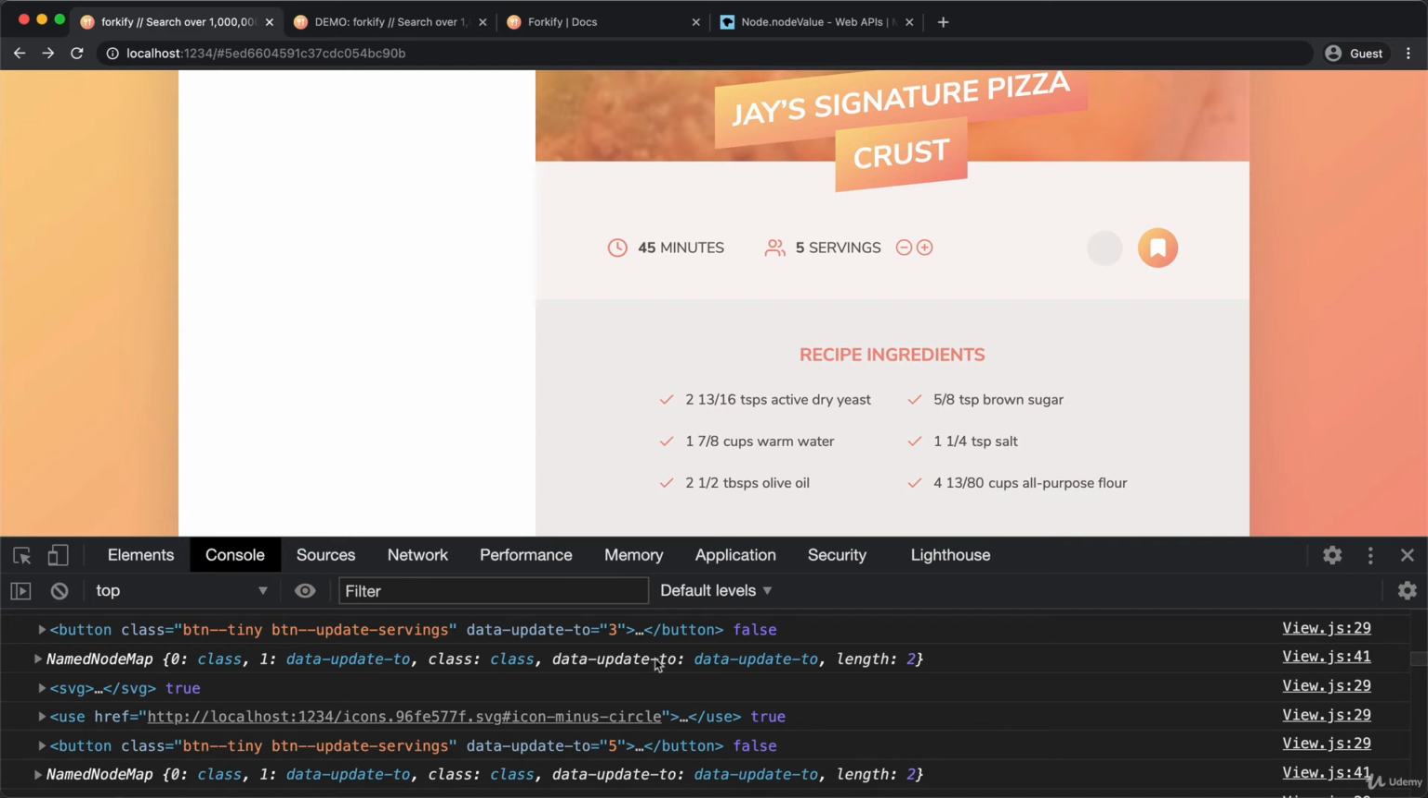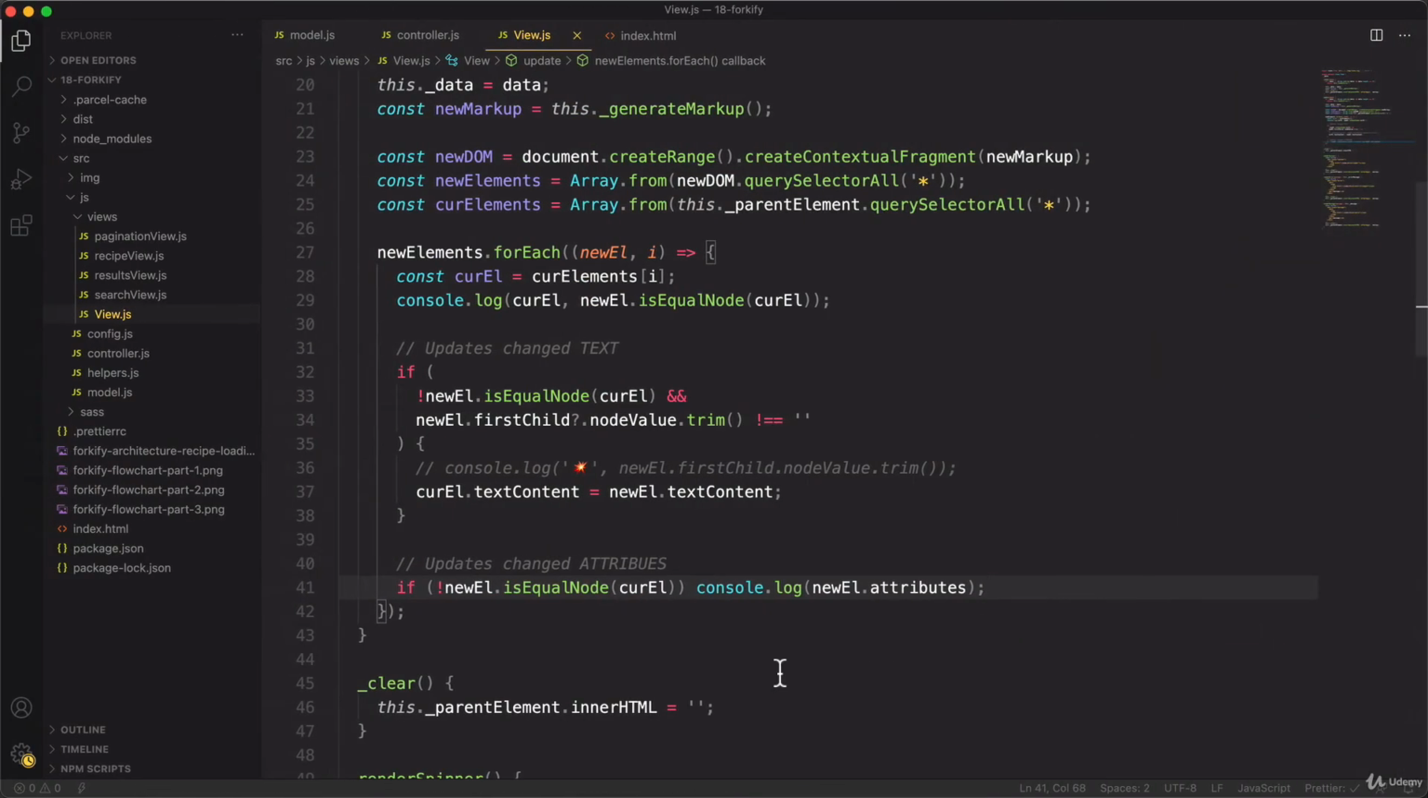that have changed. So let's now convert this object here to an array, and then we can loop over this array and basically copy all the attributes from one element to the other element. So from the new element basically to the current one. So basically doing something similar as we did here with the text.